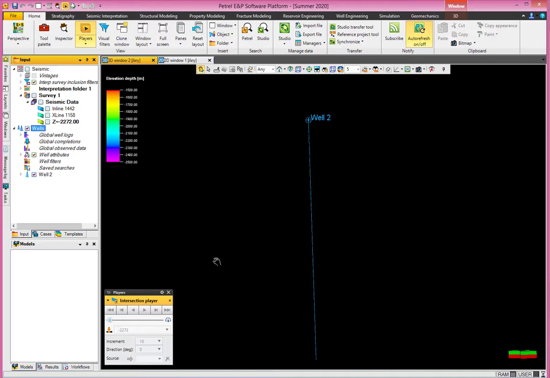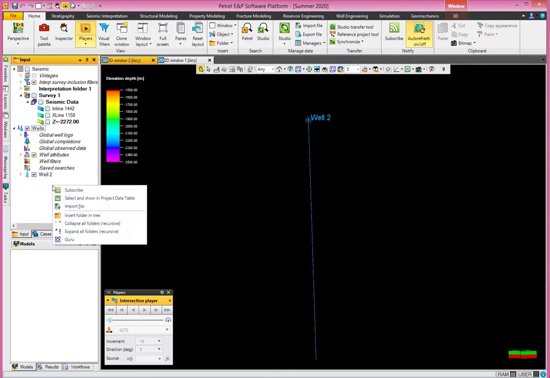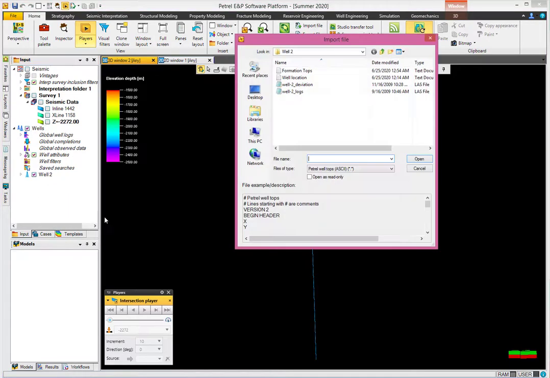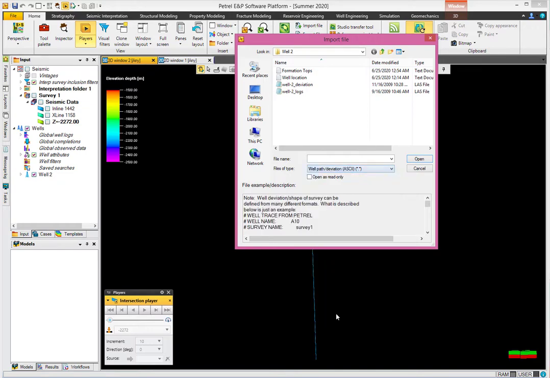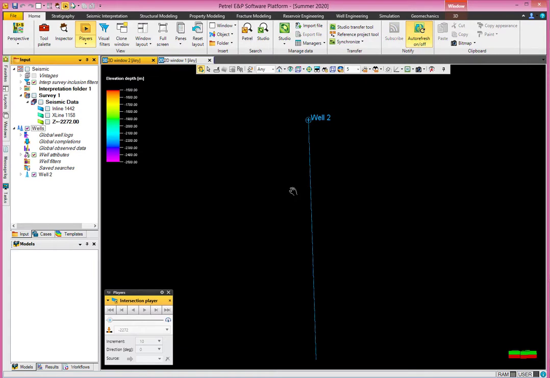Next let's see how we can deal with the deviation. Since we don't have any deviation, I'm not going to go through that, but we have an option here. I can right click in the white area here, import file, and one of the options I have is a well path deviation. If I select this and choose the well deviation and then open it, it's going to open a new dialog box, and you can click next, and it's going to apply the deviation. Since the deviation is 0, we can exclude this.